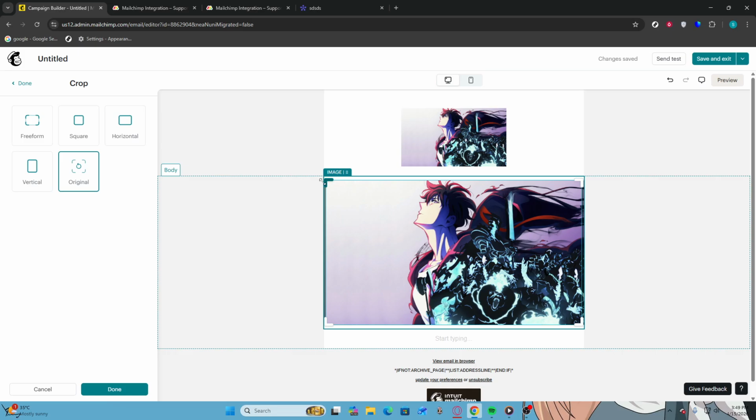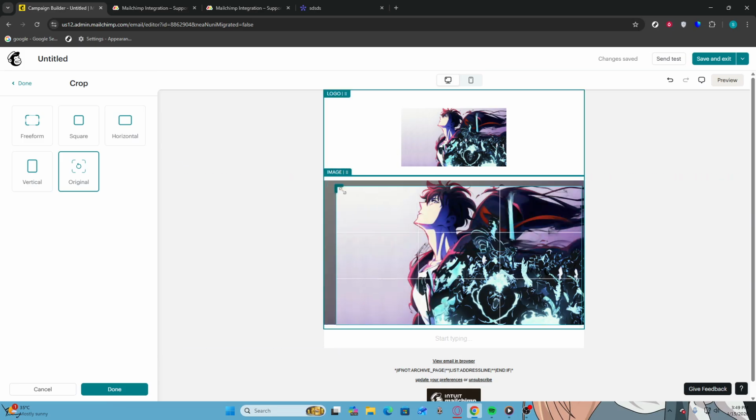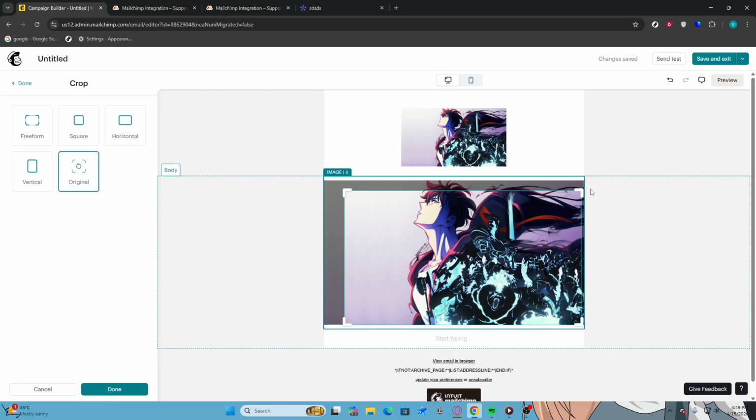After selecting an aspect ratio, drag the slider to crop the image to your desired size. Adjust the cropping area by moving the slider until you have the desired view.